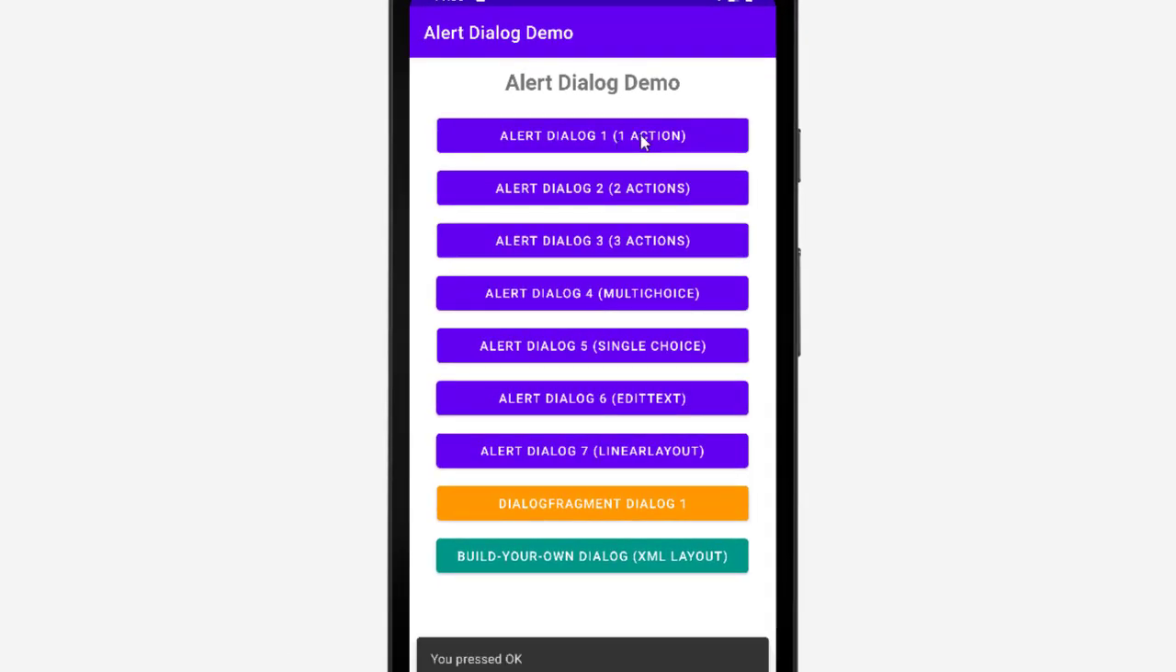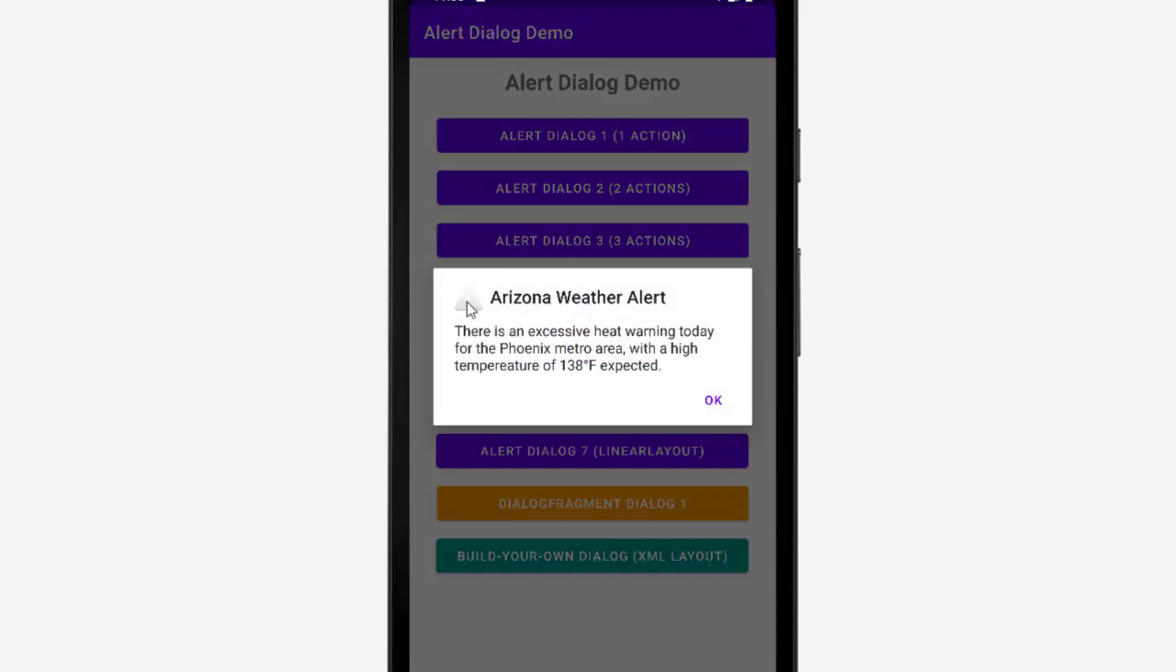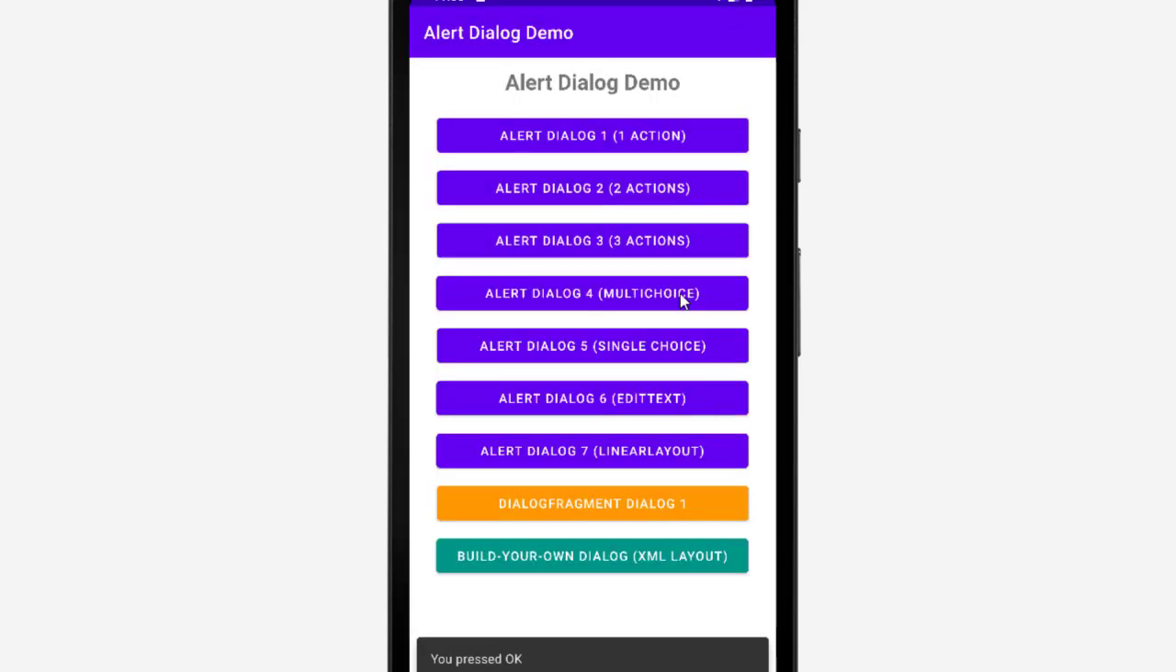The first one is a simple message alert. So we can specify an icon, a title, and a message, and then a button. And I chose OK as the text of that button, but it can be anything. This is called the positive button. So when I click OK, it simply dismisses.